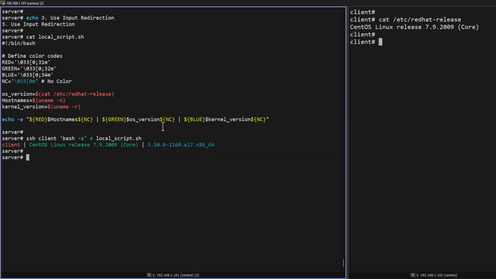Same way we can execute one more method: SSH to my remote host, then bash, and use my shell redirection and my local script. This also will execute the content of the script on the remote host. So here you can see we are not even logging in to the remote host and we have not even copied the script to the remote host. From the server itself, we are running this command which will automatically execute on the client and we are getting the result here.